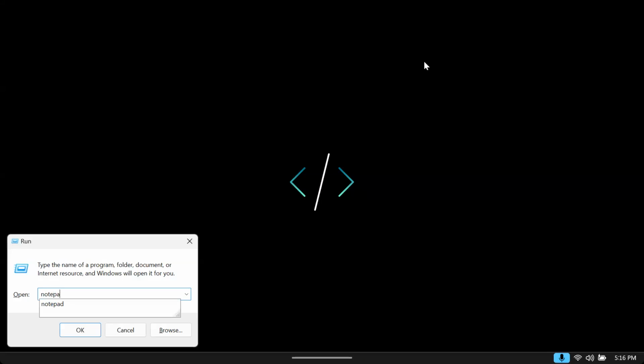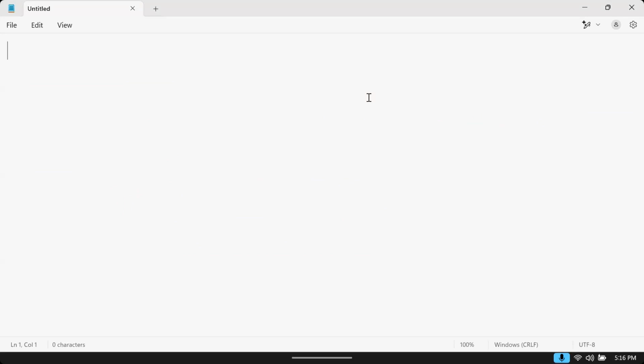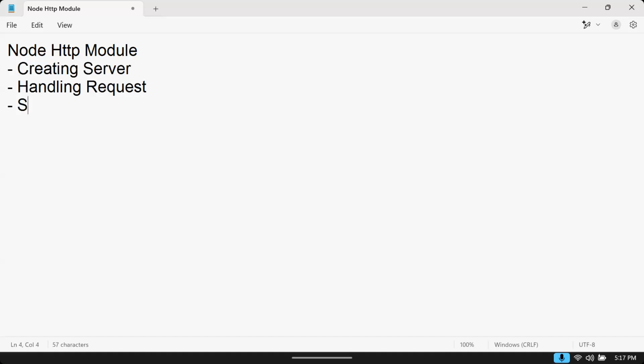Last session, we discussed how to use the Node modules. We learned about the Node HTTP module, and in this module we learned how to create a server, handle requests, and send responses. These basic points we learned.